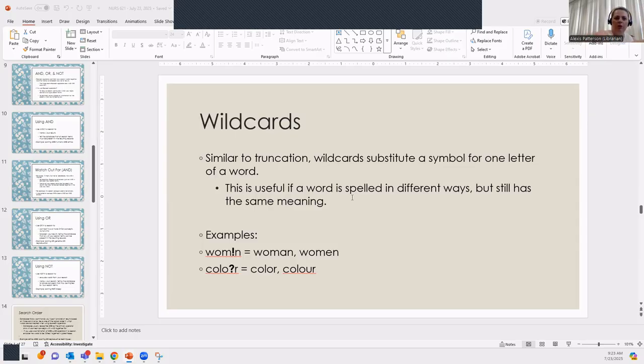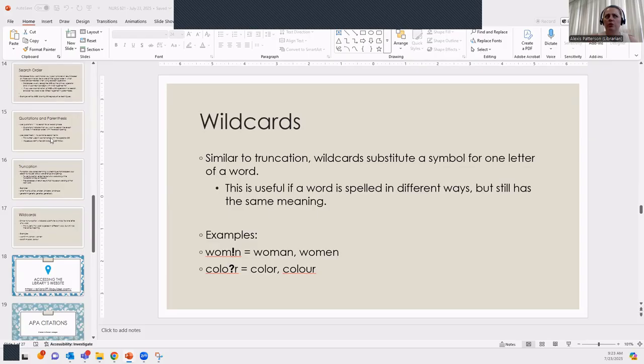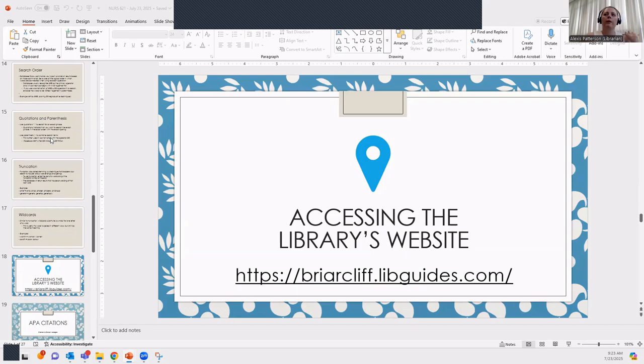If and when you guys are working with wildcards, do reach out to me. I am more than happy to walk you through that, since each of the databases is a little bit different with these wildcards. Questions on any of those? Okay, so we are going to jump off of the PowerPoint and I want to show you guys our databases.